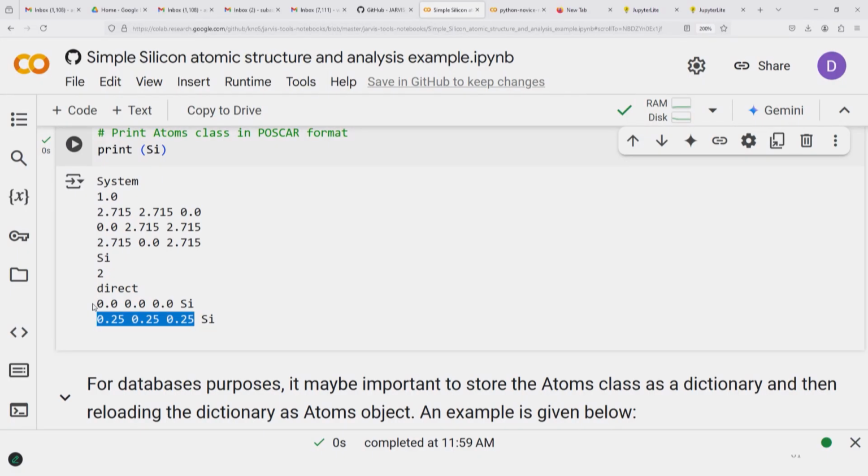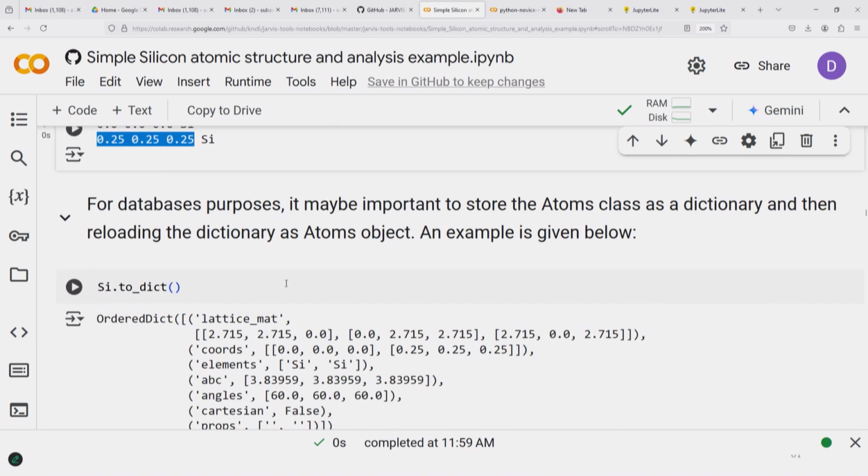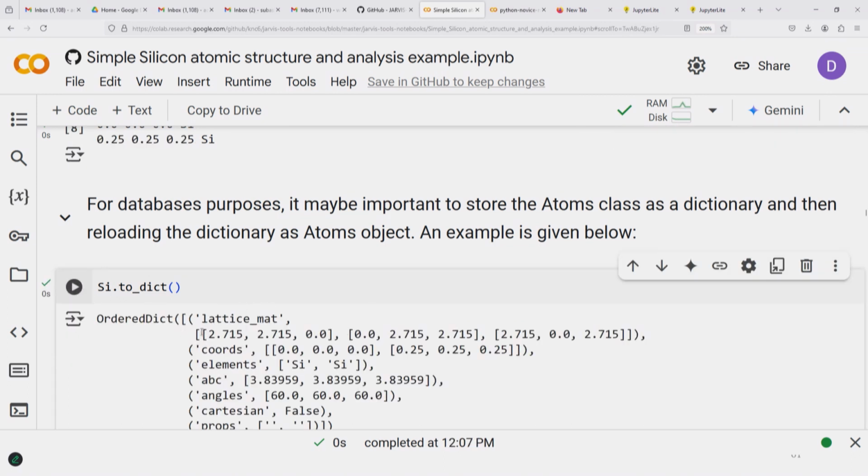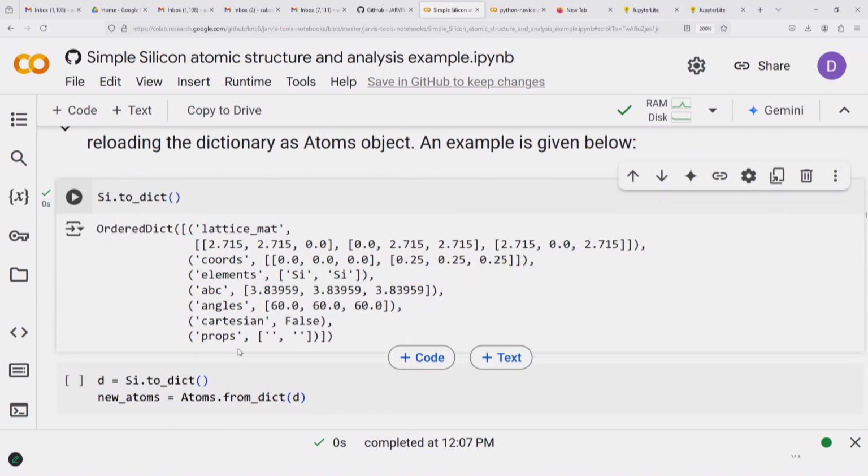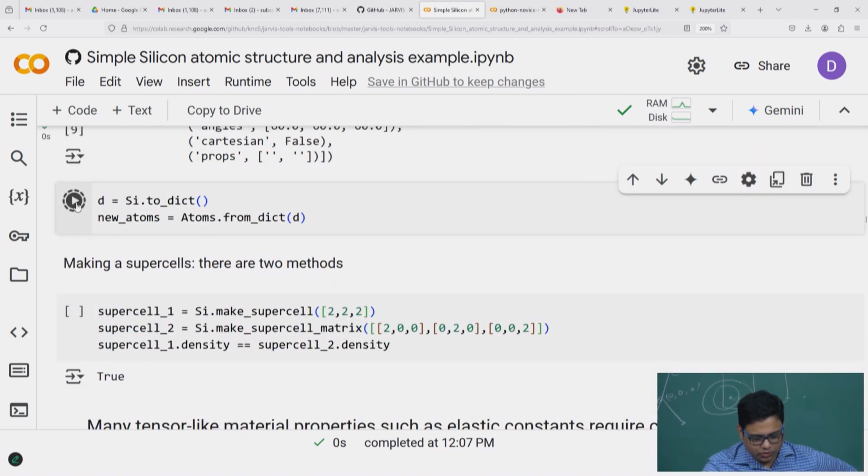Symmetry is a very interesting topic. I didn't have a chance to talk about this, but maybe we can discuss it a little bit. So silicon is an object, again, an atomic structure with a dictionary of lattice matrix elements and coordinates, and for free you can get the ABC lattice parameters, angles, and you can associate or save properties like velocity of the atoms and stuff. This is just putting into a dictionary format, loading from dictionary format and stuff.